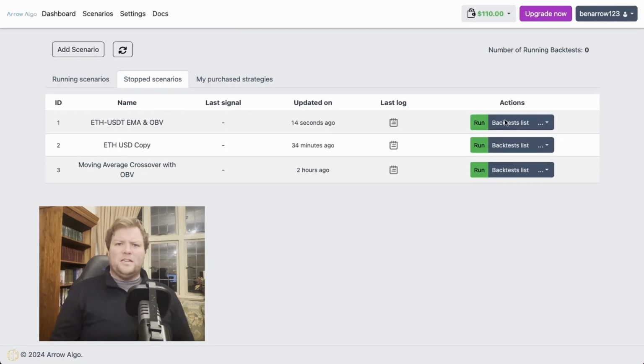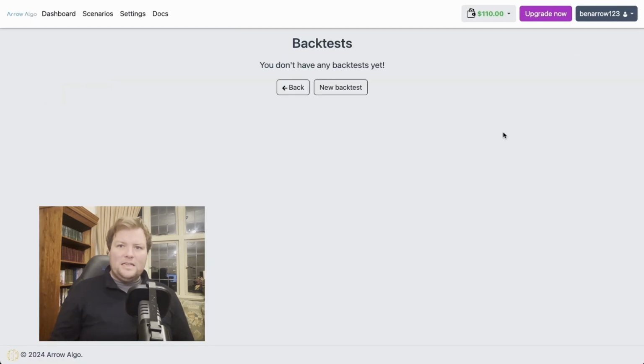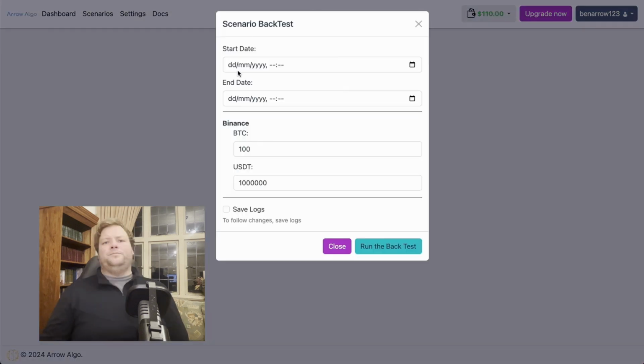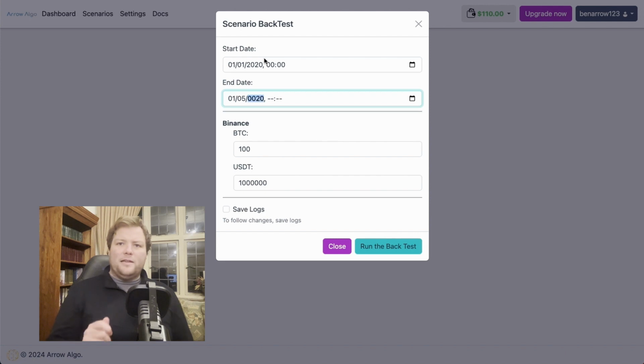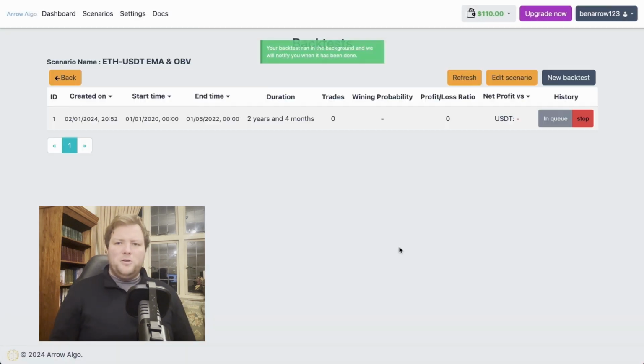To start a new backtest on one of your scenarios, click on the backtest list button and then new backtest. You can backtest on any period of market data over the last 10 years. Just add in the start date, the end date, and the starting balances, and then click run. You can update the status by pressing the refresh button here. Obviously the speed will depend a little bit on how complicated your algorithm is, but it's faster than any other software that I've used before.